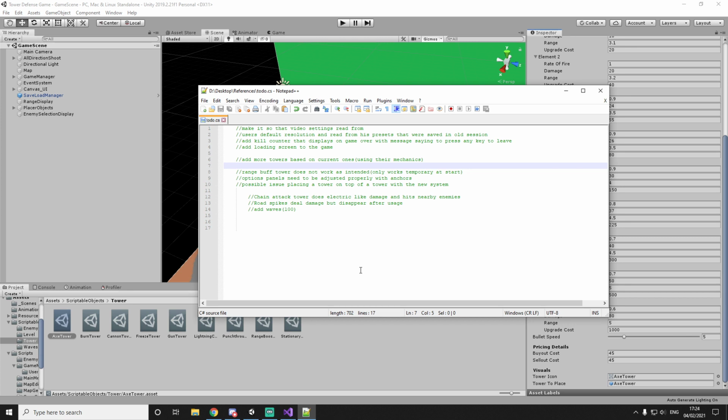So we did this. Options panel need to be adjusted. No, that's not for stream. Possible issues placing towers on top of a tower system. We'll see. Okay, so road spikes.